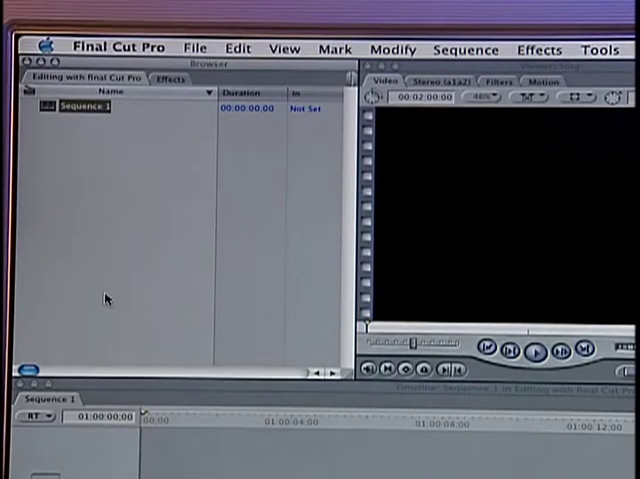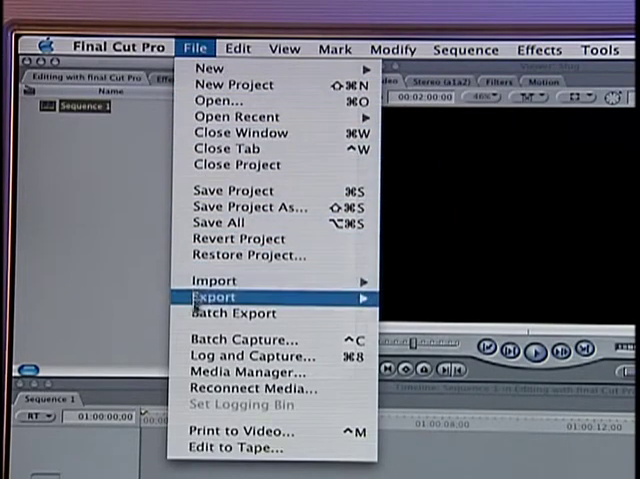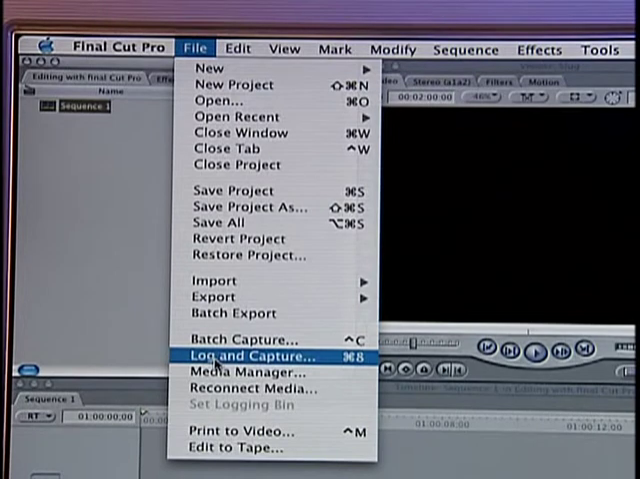To open the Log and Capture window, go to the File menu and scroll down and choose Log and Capture. Or you could use the keyboard shortcut. Just like other computer programs, Final Cut Pro has many keyboard shortcuts for functions and tools within the program. Learning those keyboard shortcuts for the most common functions can make you a much faster editor.